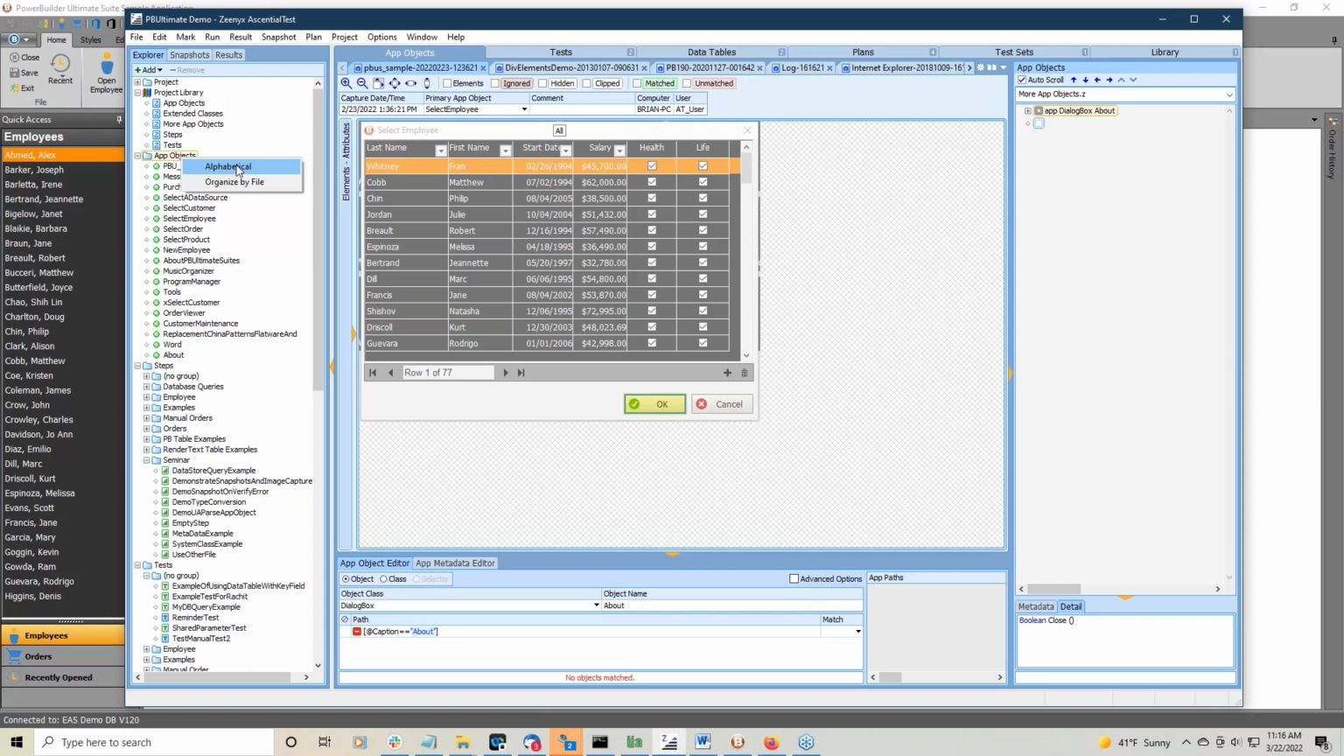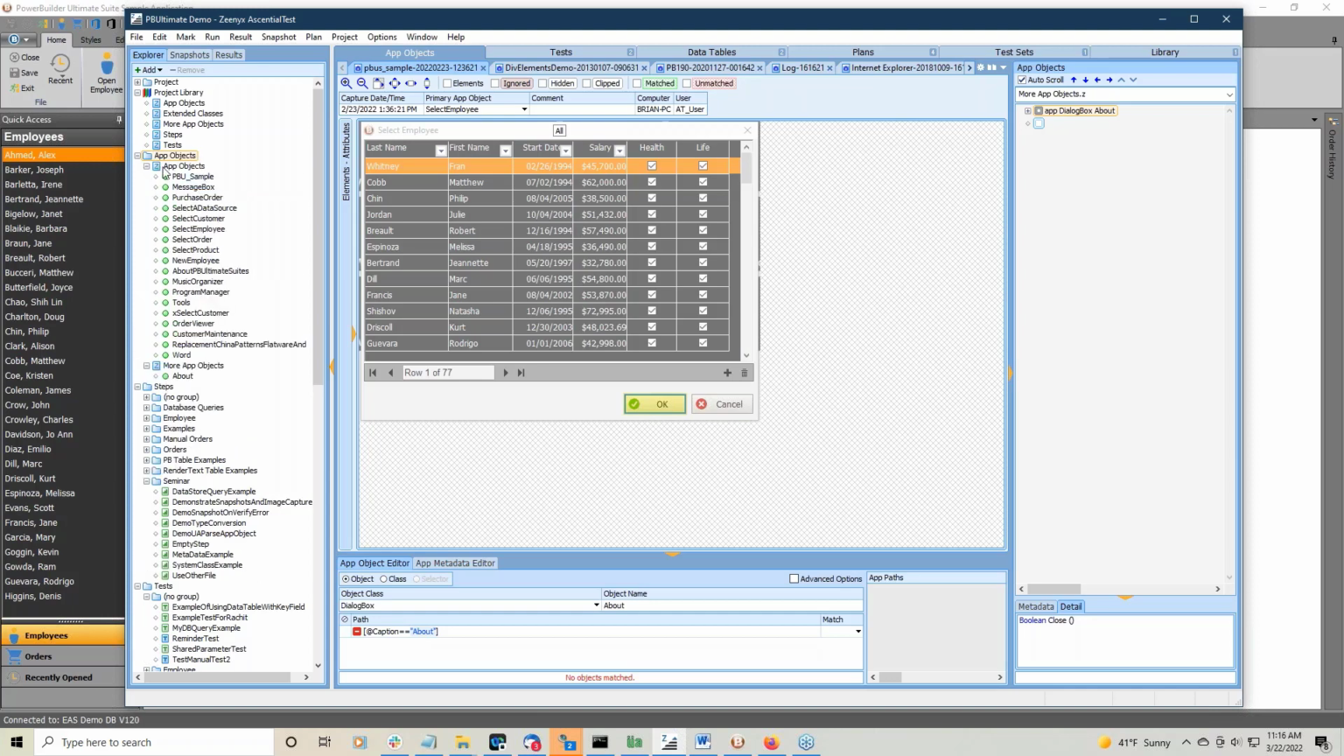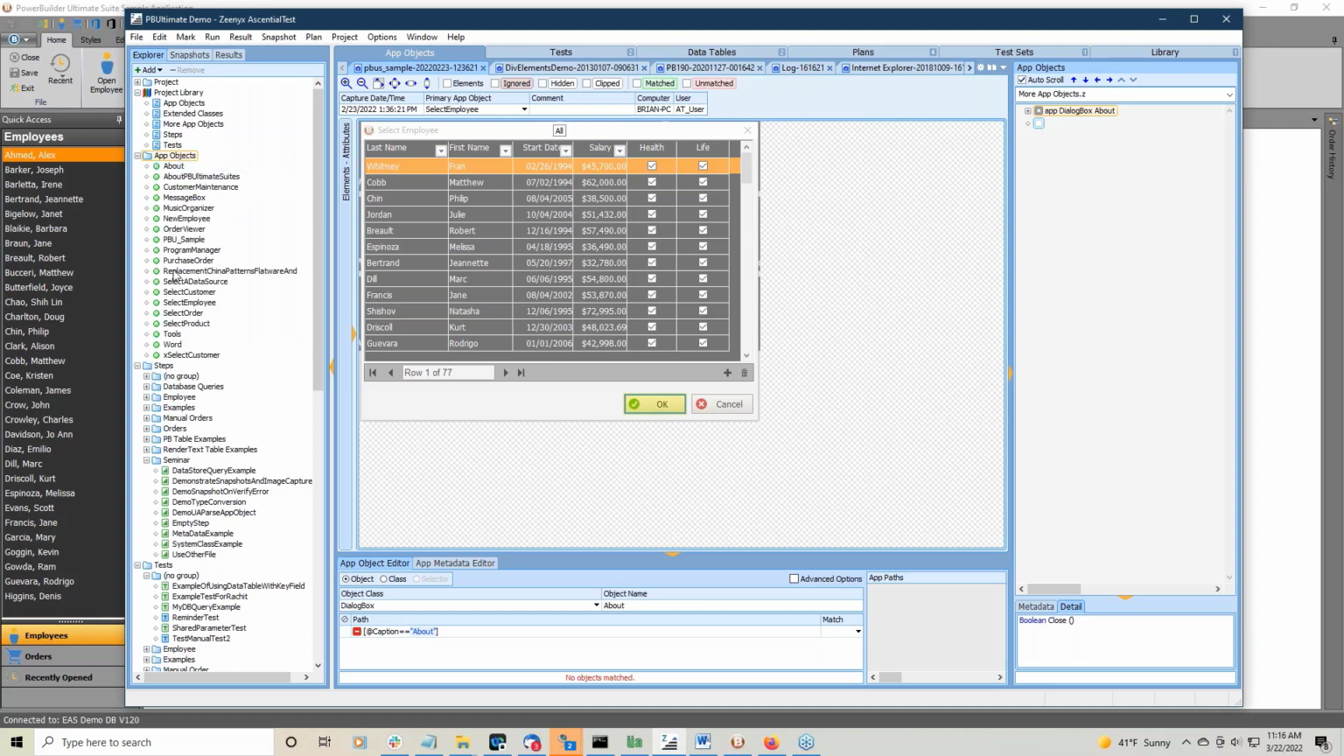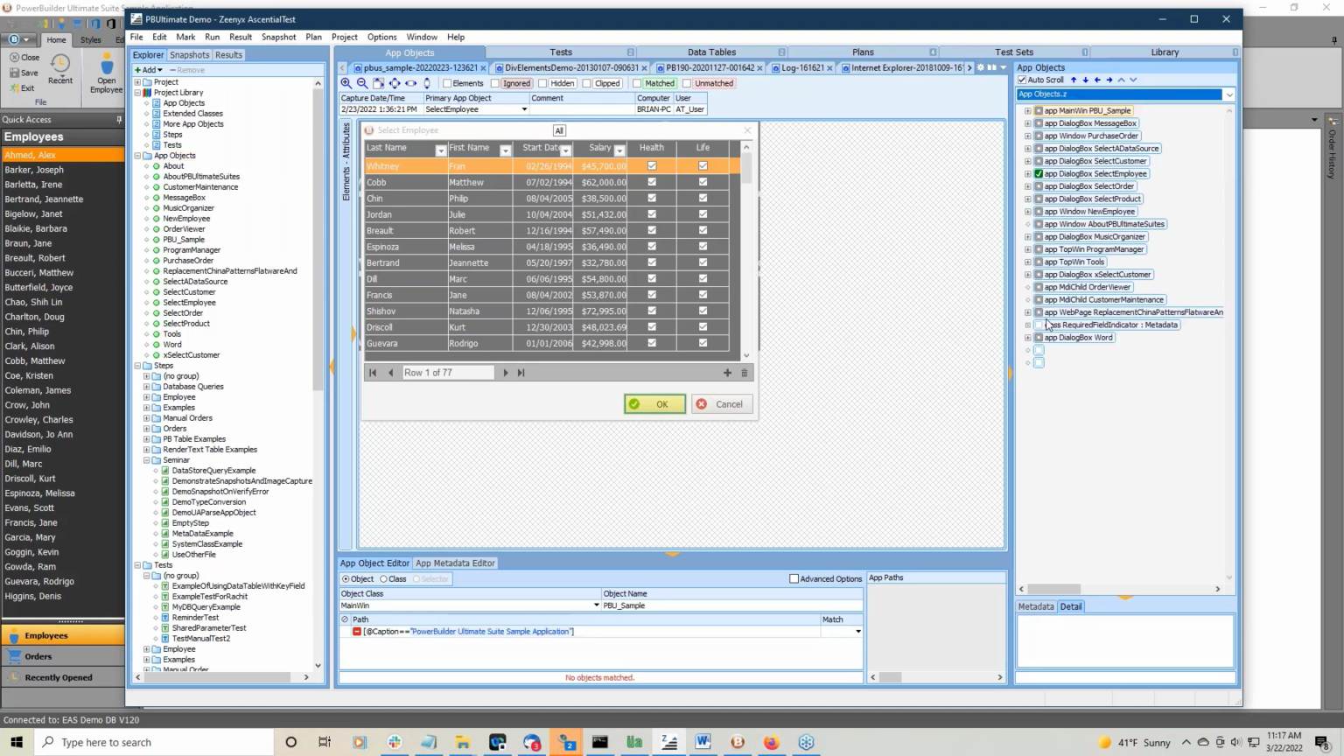And you might know this already, but you can alphabetize them, or you can organize them by file. And so here they're in the app objects file versus in the about file. Okay, so you can decide how you want to organize them. Again, I had actually forgotten about that feature until relatively recently.